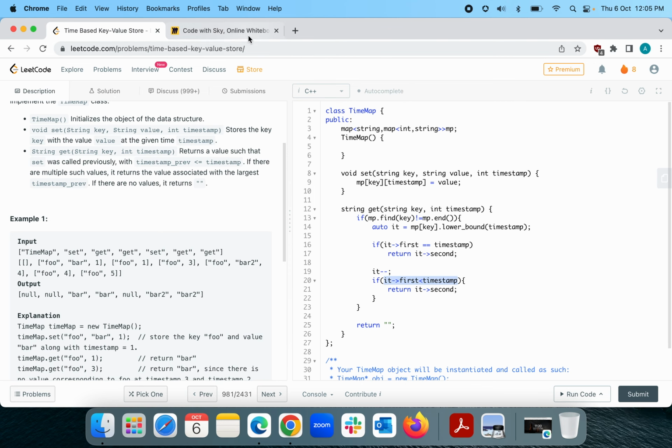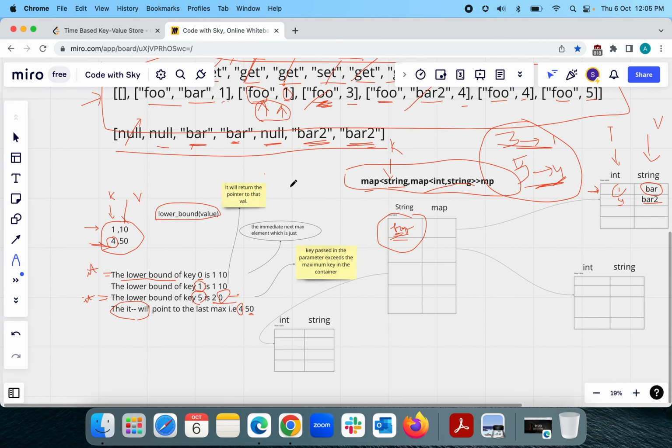What if, let's say, this is the map that is given to us, and I'm searching for 0. Our lower bound will return a pointer that will be pointing at 1. That's what our lower bound will return. But we want to search for 0, which is less than 1. Basically it is not present in our map now.